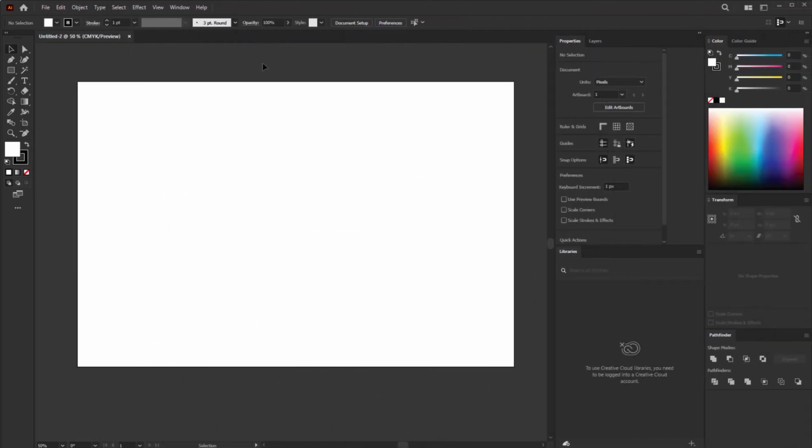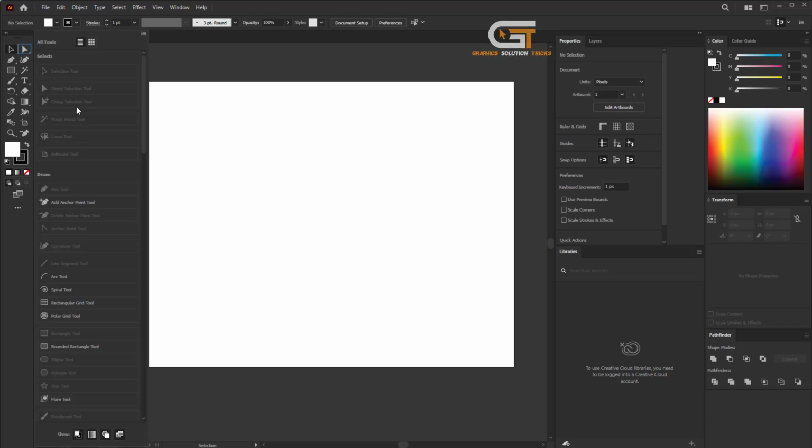First open Illustrator, then create a document. On the left side, here we cannot get all tools and some tools are missing. If we want to get all tools, then click on the three dot option. Here we get all tools.